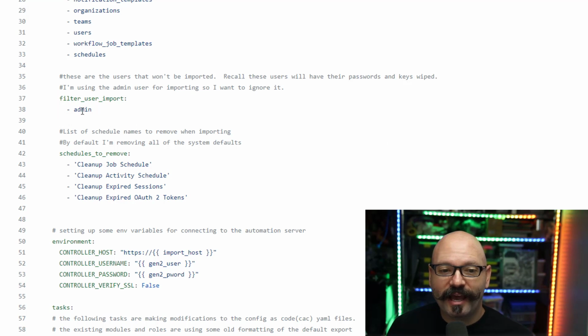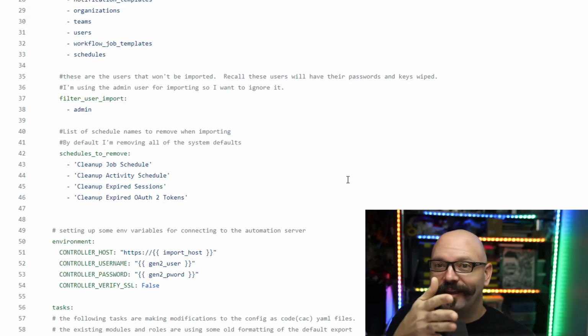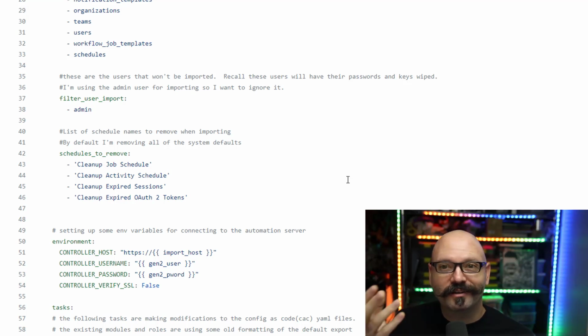And so you can see I have the admin user filtered out, because that's what I'm actually using to do the import stuff. Whenever you bring users in, by default there is no password. So if you import the admin user halfway through your automation, it's going to break because you can't connect anymore. Keep in mind, if you want to filter anything out, you can do that right here.